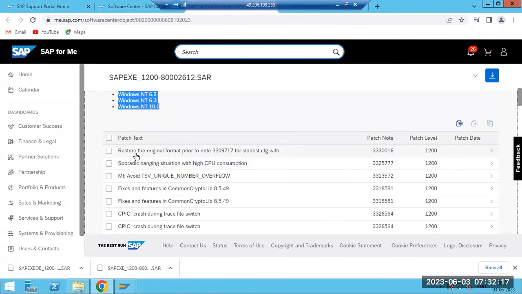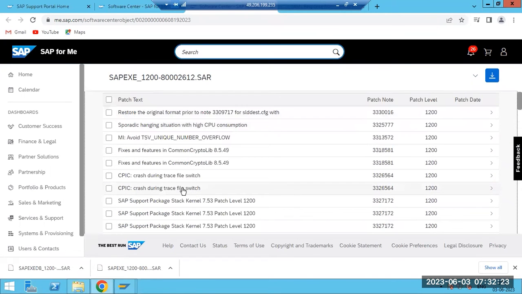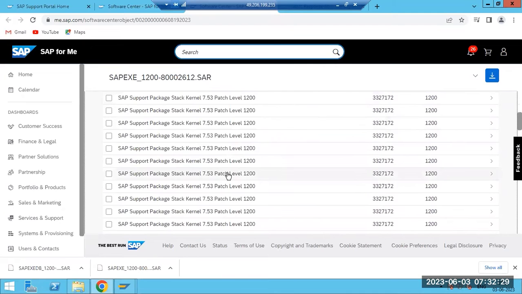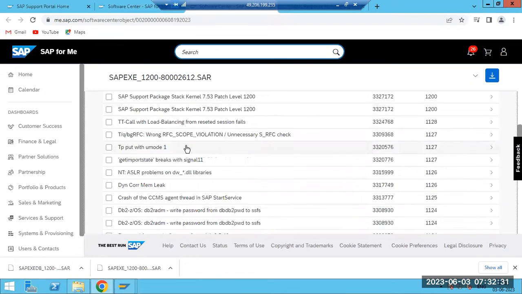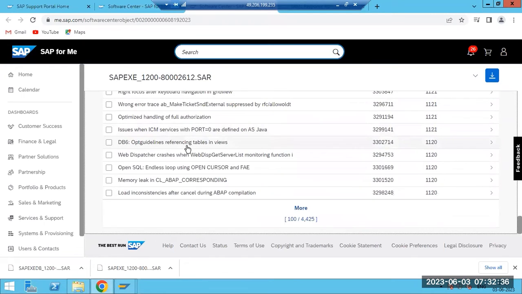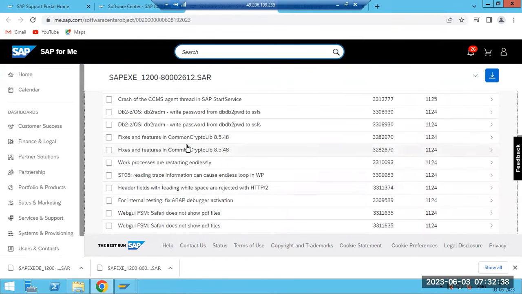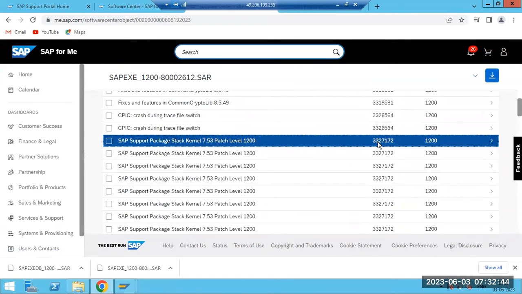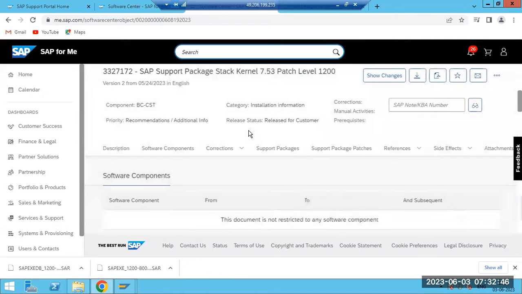See here, there is a format error, there is some error with ICPU consumption, and a crash during the trace file switch. Because of these reasons, they have released the 1200 version. All these issues they have fixed in the 1200 patch level. So see here, this is the note actually. If you go to this note, you will see some release information.